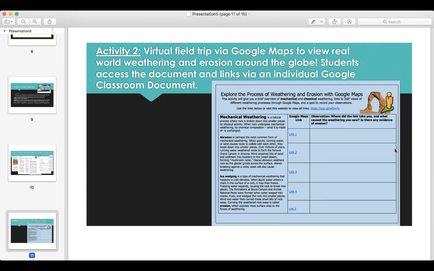Activity 2 is a virtual field trip. So students are going to go to Google Maps. It's really cool because each of these links that you see on this worksheet takes them to a different place on the globe where they're going to see mechanical weathering, and there's also an aspect of chemical weathering and physical weathering. They're going to be recording their observations, which is a big part of the Next Generation Science Standards. Where did the link take you? Was it a national park? What did they see? What caused the weathering that they saw?